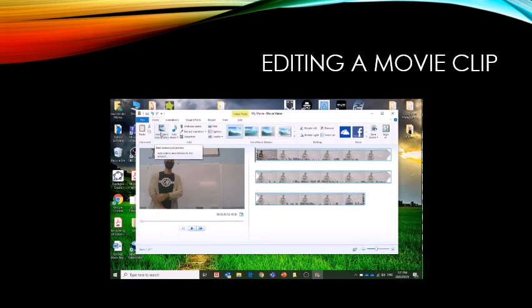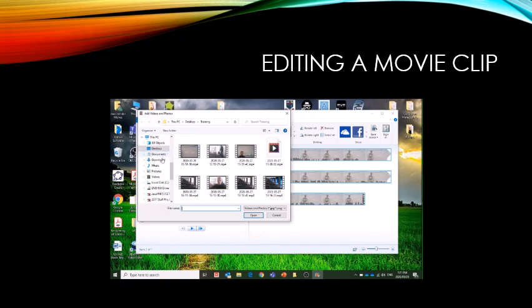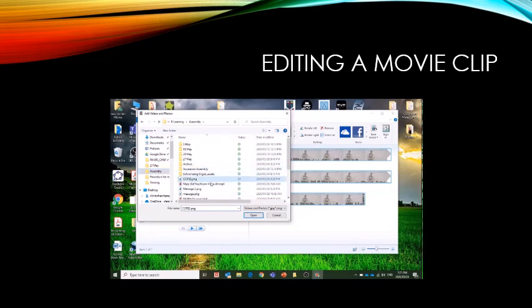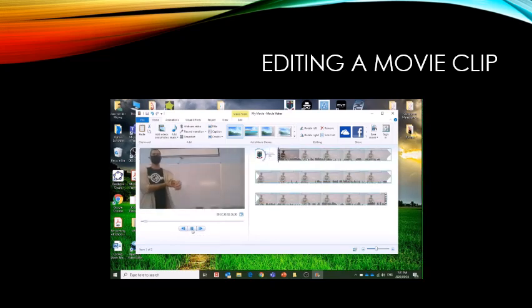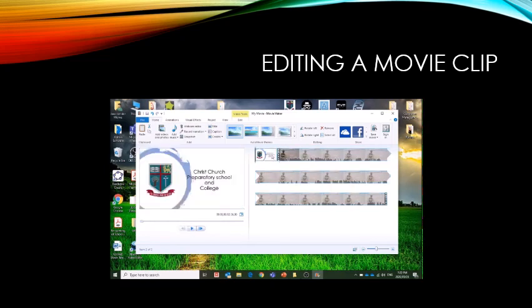Now, if you want to make it fancy and add other things, you will go to that same spot and navigate to wherever you've saved a picture, for example, to have a starting screen for your clip. So then it will say Christchurch College, and that will be there for, I think, 7 seconds. And then after that, it will go into your clip. If you don't want that there for 7 seconds, double click on the picture. We'll make that 3 seconds.